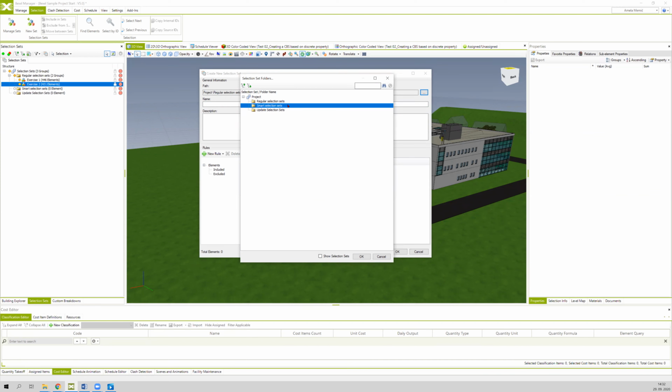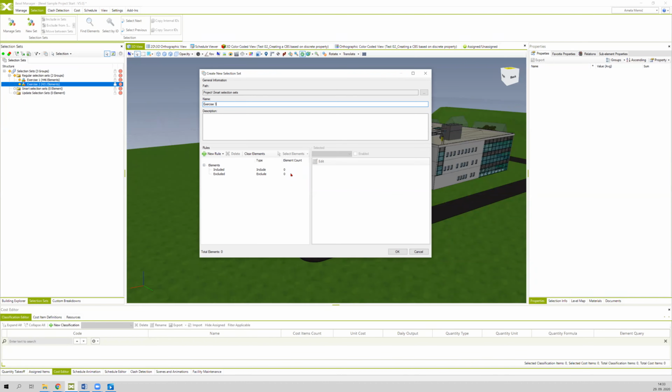And now we have the section which is called rules. And as you can see, because we haven't selected elements before we started to create a selection set, this section is empty. So there are no elements that were previously selected and are a part of this selection set. And that's the reason why this selection set contains the number 0 for total elements.